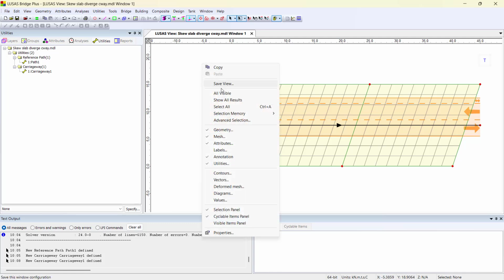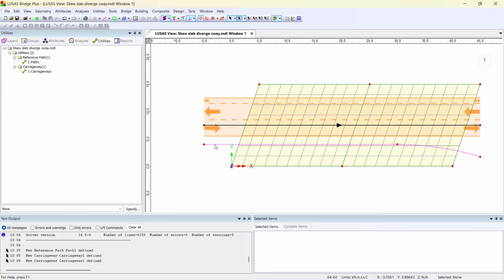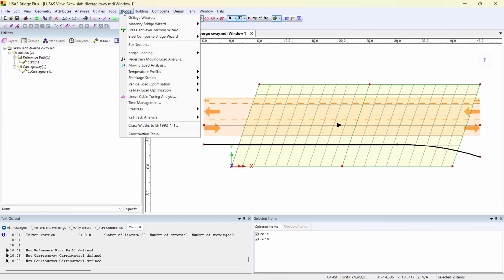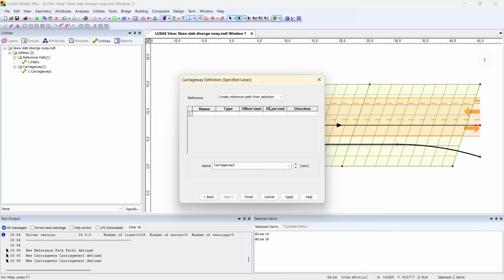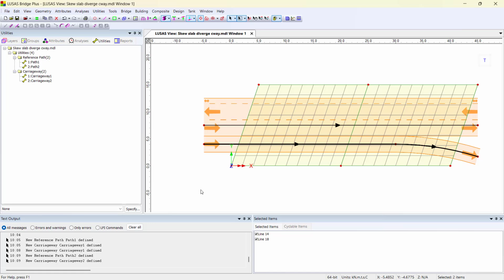Now this bridge actually has a divergent lane on it. We've got a separate lane that peels off from the rest of them. So I'm going to select the lines to find the center line of that and create a separate carriageway. Again, we'll go with specified lanes, creating a reference path from this new selection, and call this lane 3. It's 1.5 meters either side of that center line for 3 meters in total. And we can see there the visualization of all of the lanes on the structure.